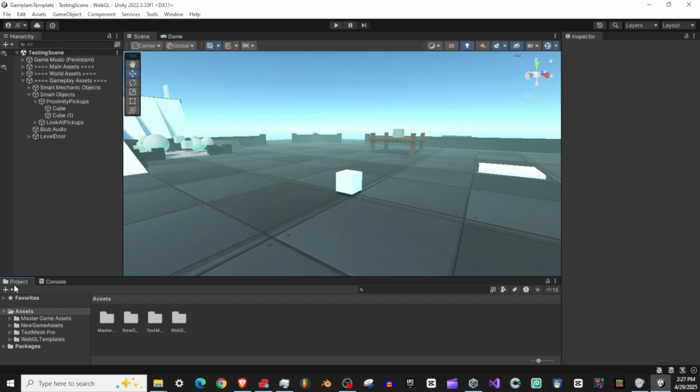Our project folder has assets, master game assets, new game assets, TextMesh Pro, and WebGL. This is for deployment to WebGL. These are packages that come with Unity. New game assets is for you to put your assets into and make your game, whereas master game assets is for what comes with this project. So try not to delete anything in here because it might affect something out here. You want to work with this area for your own assets like textures and things that you would bring in, or sounds and things like that.